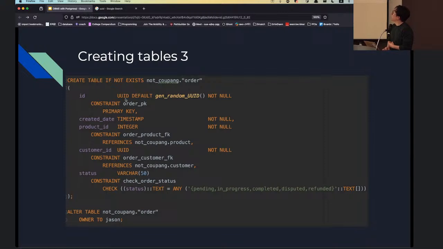So I already introduced you the concept of constraints, right? So as usual, we put the ID as the primary key. And the primary key is just a unique identifier for each row that we can use to refer to other rows in other tables, right? I'm going to put a created date as a timestamp to show when the order was placed.